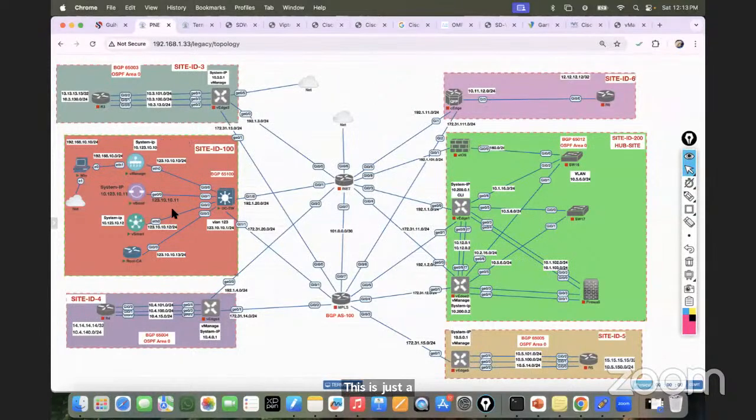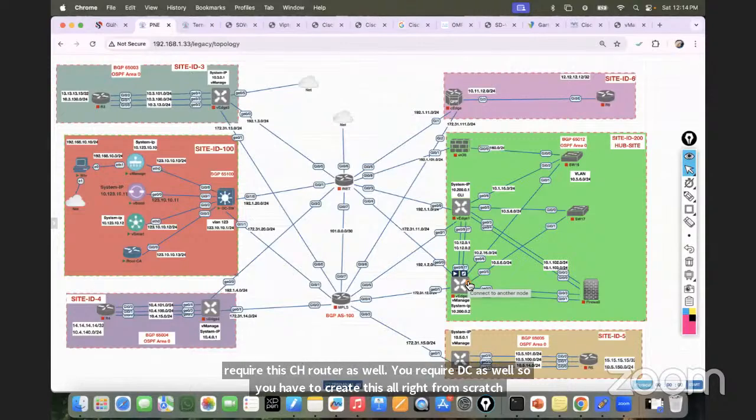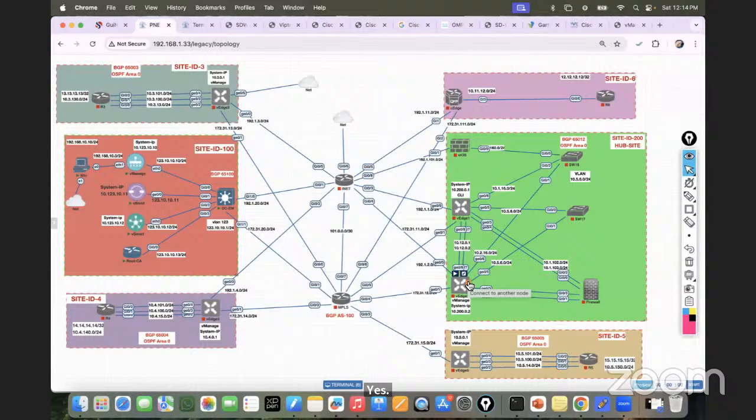Even if you create a new lab, you require the controller, you require the branch, you require the transport, you require the cEdge router as well, and you require the DC as well. So you have to create all of this from scratch. Why create a lab if something is already created? It's going to waste your time, and exactly the same thing is available in this lab.